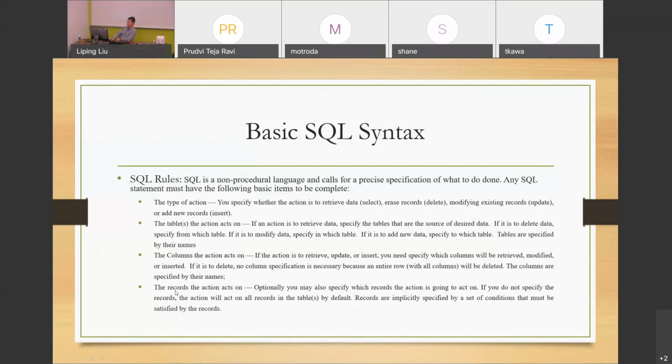Finally, which records the action will work on. For that, you typically use the so-called where clause to specify. The where clause specifies a condition, or conditions, that allow you to filter the records for the action to work on. So four aspects must be specified precisely for each SQL statement.